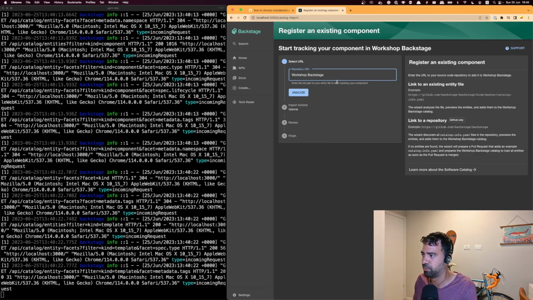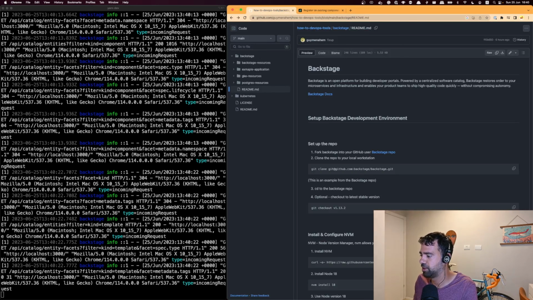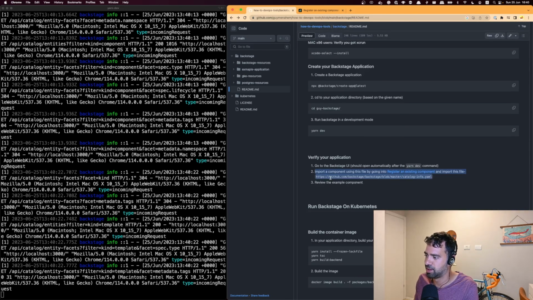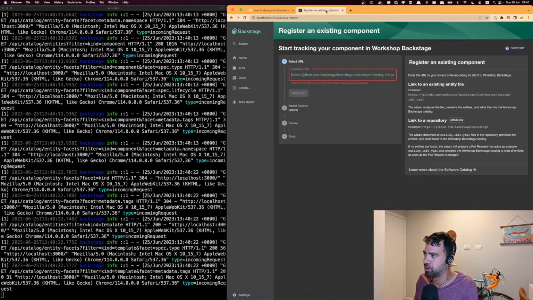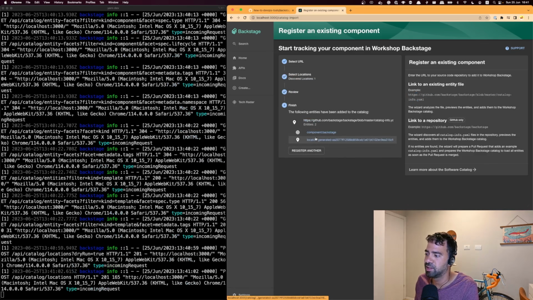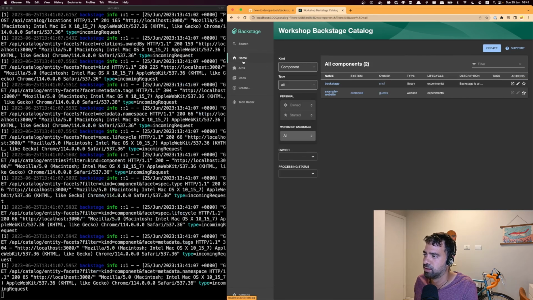So let's paste it in here, sorry. You can have it from here as import component using this file, or it's also available to you from this right side. So we just copy paste it in here. It's going to analyze, make sure it got access to it. Now we are going to import it. And going back, we can see that the Backstage application was added to our Backstage catalog.